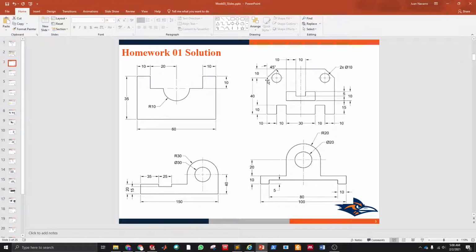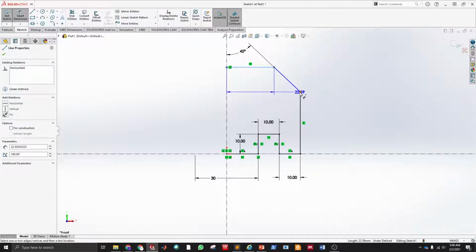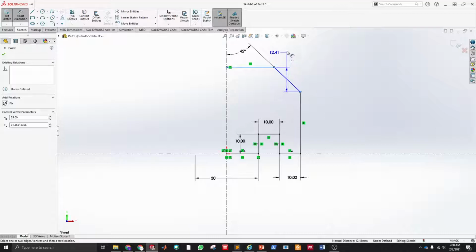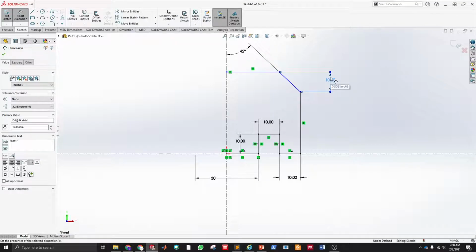The other distance that I have is the vertical distance between this horizontal line and this corner here. So I'm gonna select this line and then the corner. If you see, the dot is orange. And then if I move my mouse to the right, I can write that distance, which is also 10 millimeters.